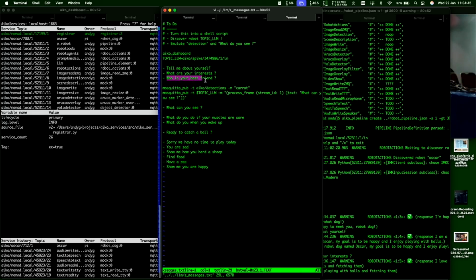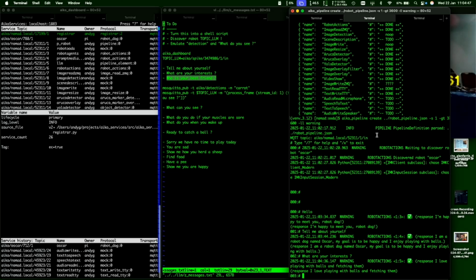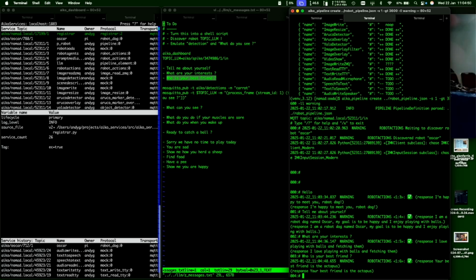I can say things like, now this will be interesting because I know it'll fail on this one. I can say, who's your best friend? Oh no, hang on. Oh, it actually worked. I was expecting that one to fail, because the idea is I'd show you a smaller model failing and then I'd show you a larger model succeeding. But that one worked.